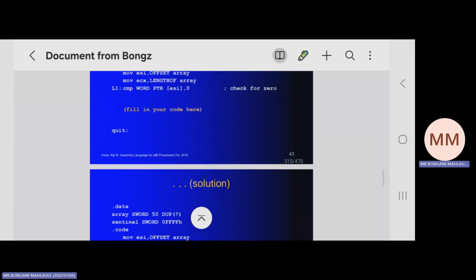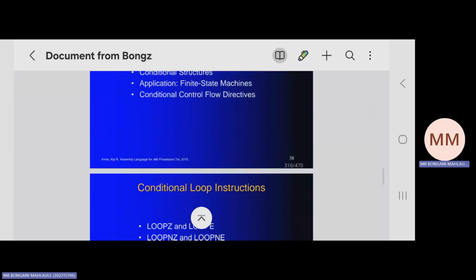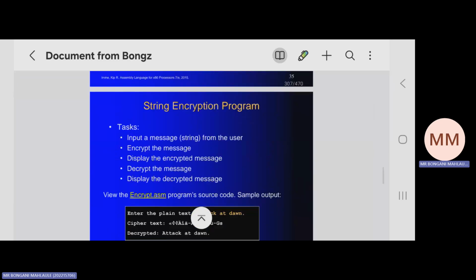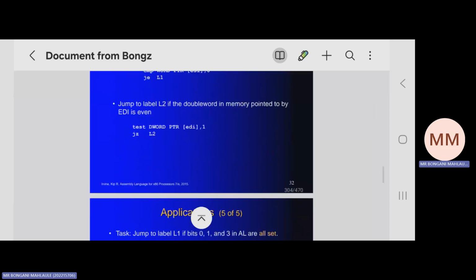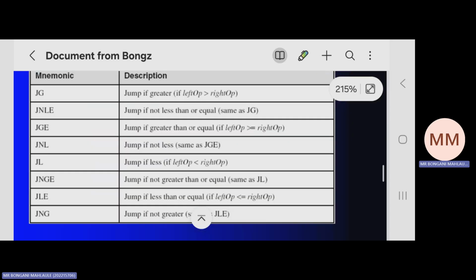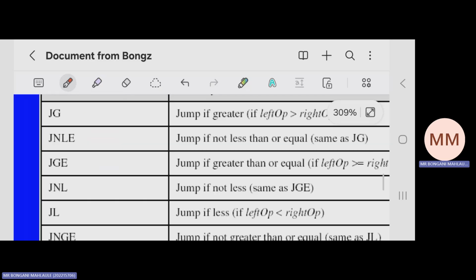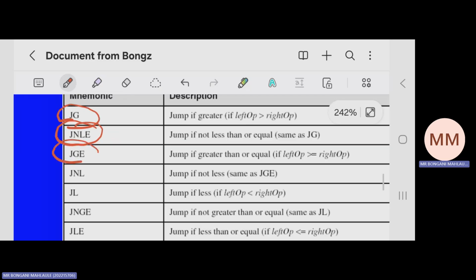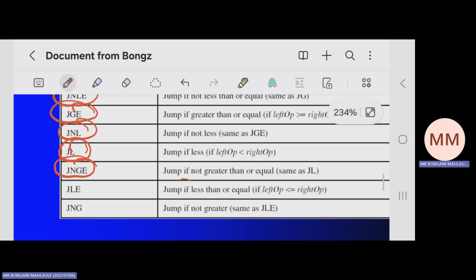This chapter 5 is based on using the conditional loop. So you must know what this means: jump if greater, jump if not less than or equal to, jump if greater or equal to, jump if not less, jump if less, jump if not greater than or equal to.